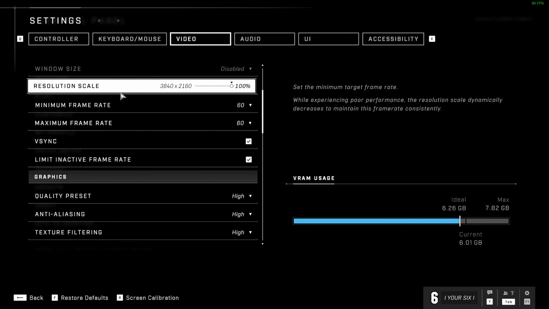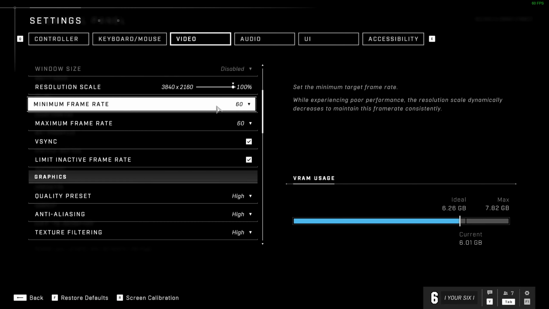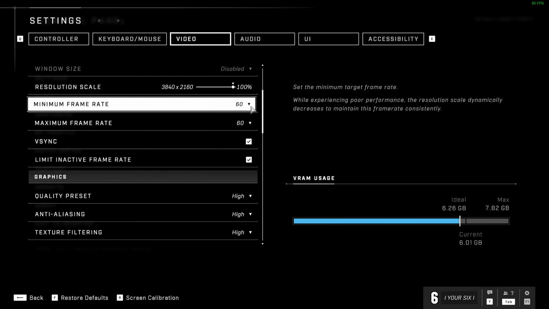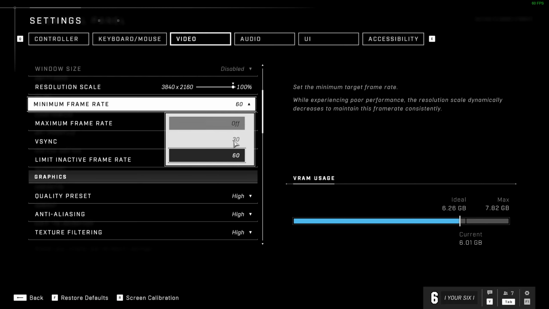Now, here's a big one as well. The minimum frame rate. Whenever I put my minimum frame rate to off, my FPS will suddenly go down to like 21 or 22. So for some reason, when I leave this uncapped, my frame rate just drops. Even though my computer can hold 60 frames per second in this game, no problem. So make sure you're setting your minimum to 30 at least.